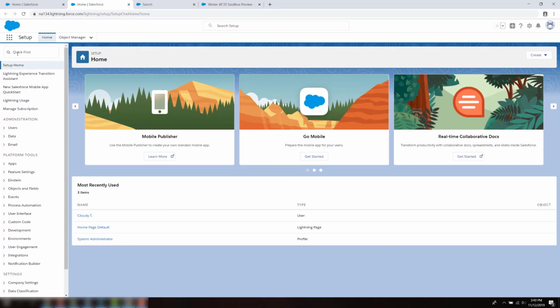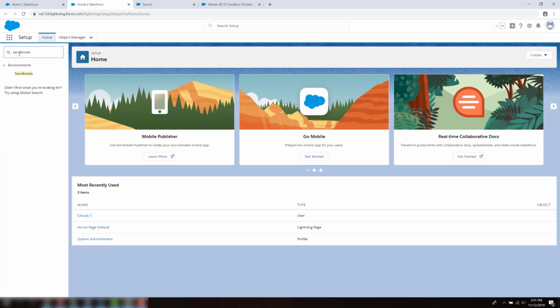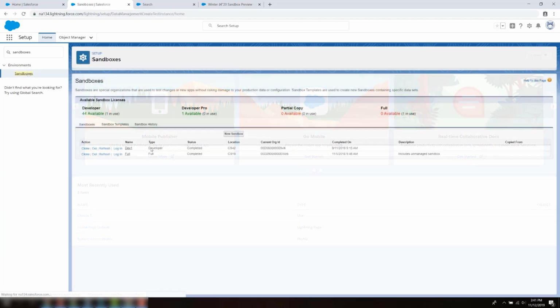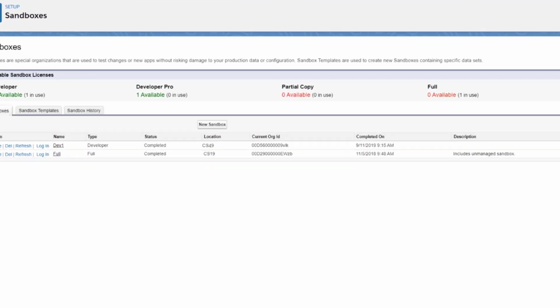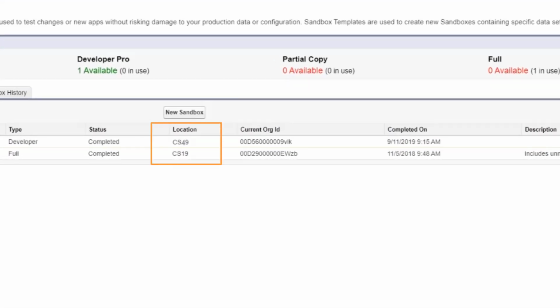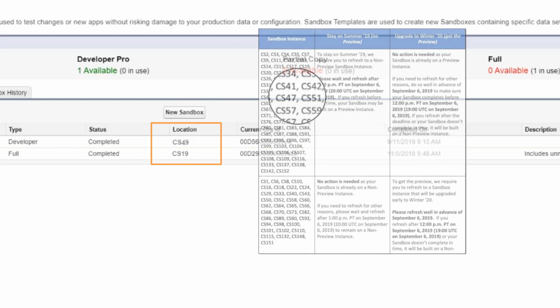Log into your org and click the Setup menu. Start typing Sandbox in the Quick Find and click the Sandbox link. On the Sandbox page, you can see the Instance column where the sandboxes reside. Compare the current instance with the instances listed in the preview instructions.